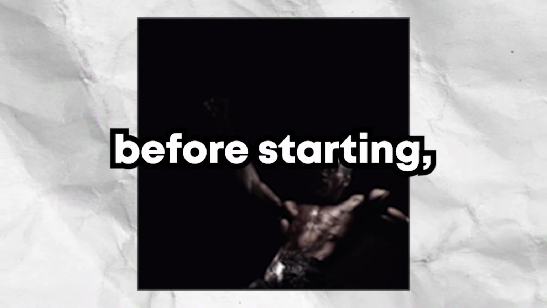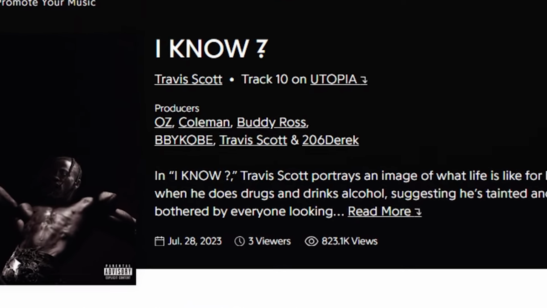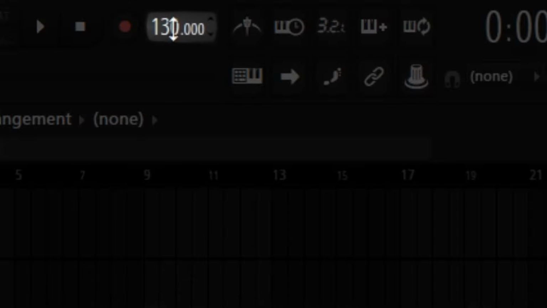So with that being said, let's move on to the breakdown itself. As always, before starting, here are all the producers who worked on this track. So first things first, we're gonna decrease the BPM of the track from 130 to 118 beats per minute. After this, we're gonna start with the main piano.